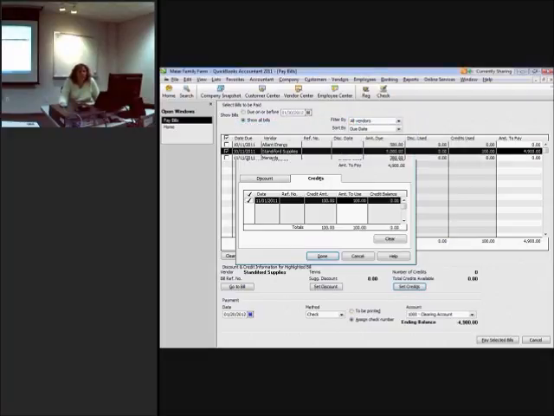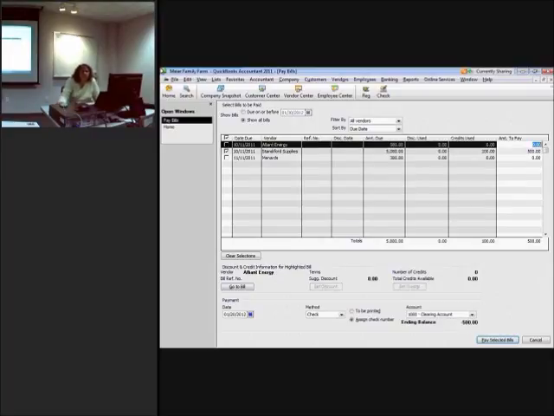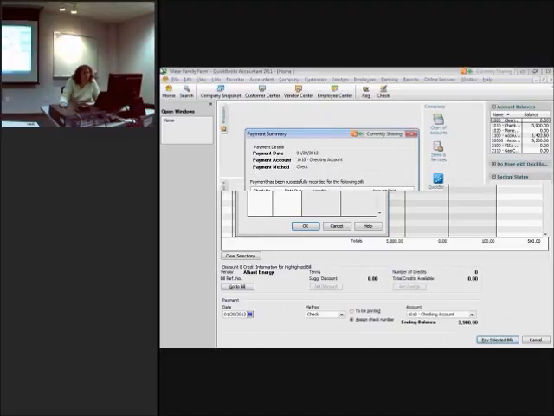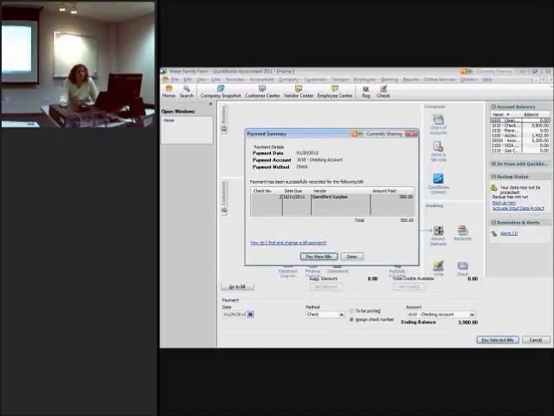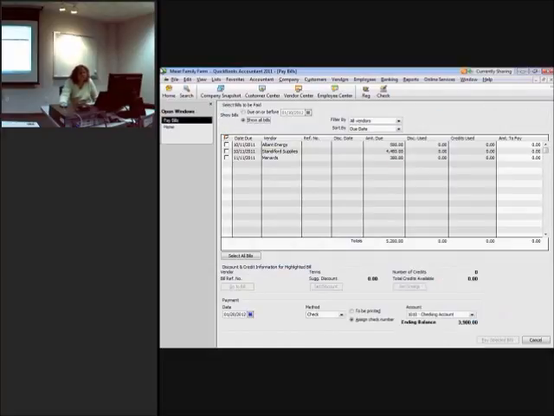And if we don't want to pay the bill right now, we just want to apply the credit, we can put that at 0. Or if we're paying part of the bill, not all of it, we can put that in. Make sure that our checking account is set, and we can pay that. If I go back into pay more bills, then you can see that the credit was applied and so was our $500 payment.